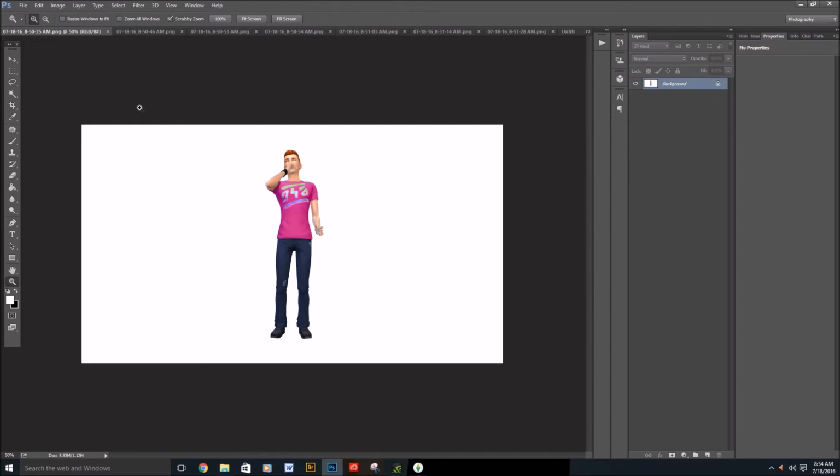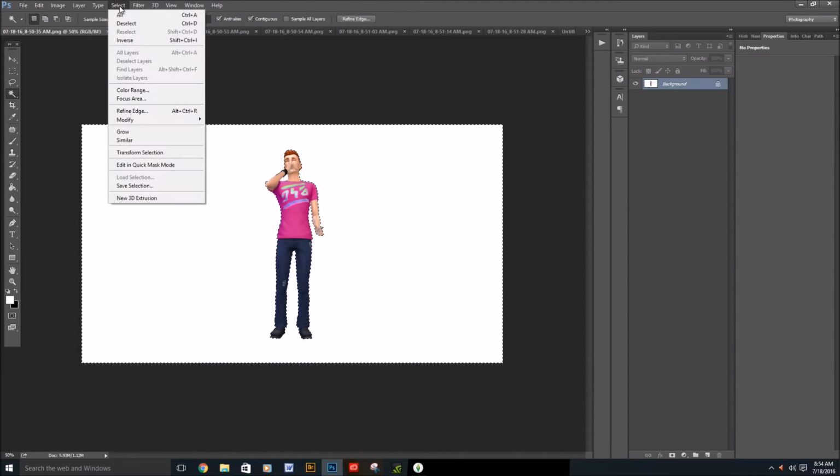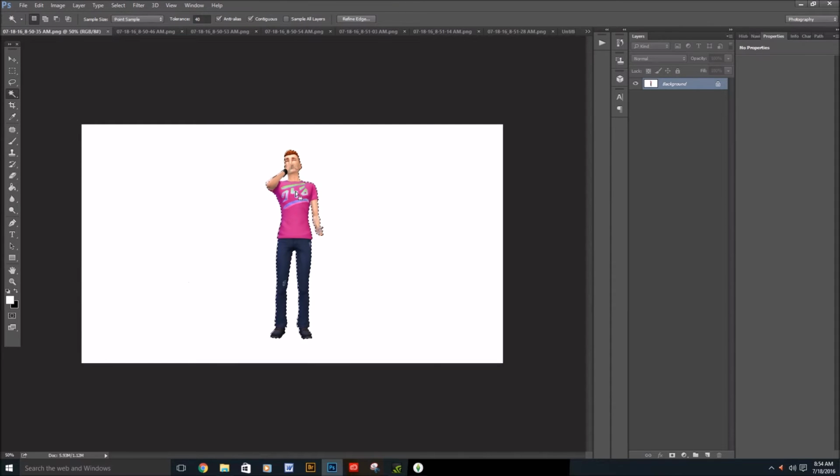And what makes this so easy is the magic wand tool, which is really, really awesome. What is cool about the magic wand tool is it selects all similar area from where you click. So if I click on this pink area, it'll select that whole area. But since we want to select the whole sim, we're going to click on the white area. Now see how it has this whole white area selected. But we want the sim to be selected. So we're going to go to select and then inverse, and now see that the sim is selected.